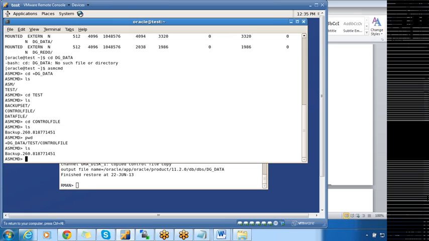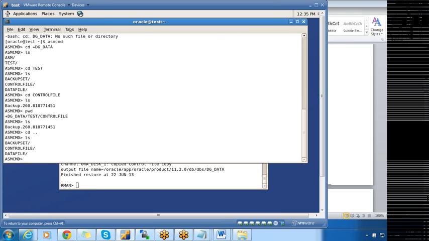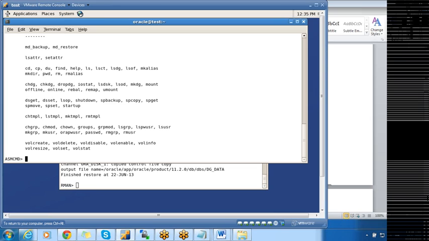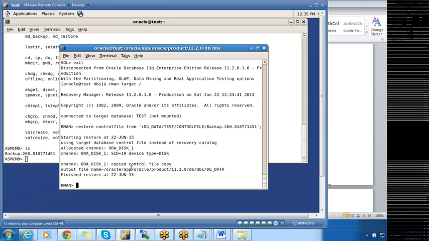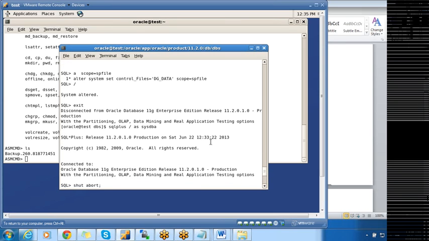If I do ls here, let me cd to the control file directory. It looks like I don't have anything here. The output file is oracle home dbs dg_data. I didn't put the plus here.